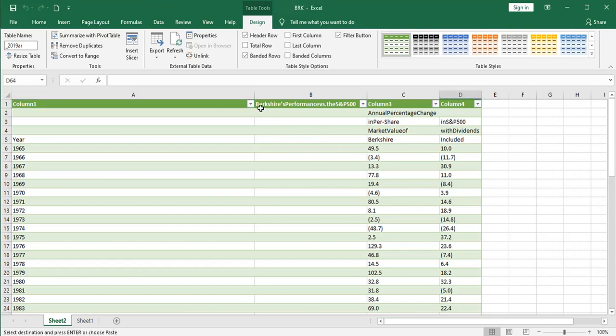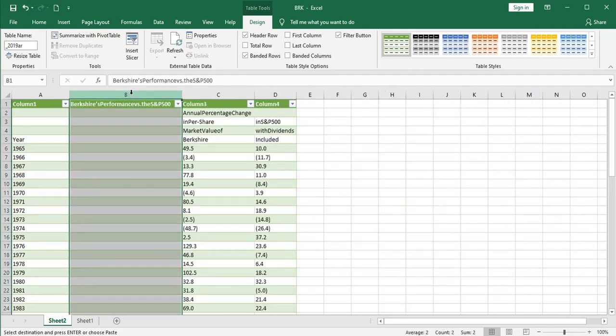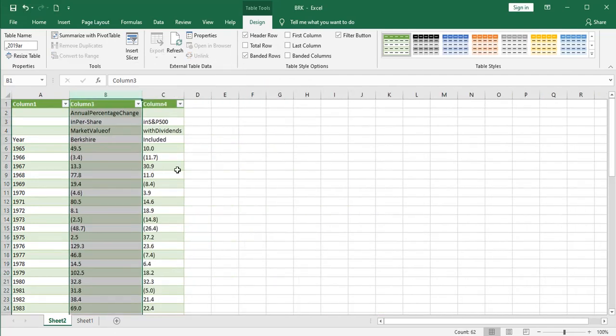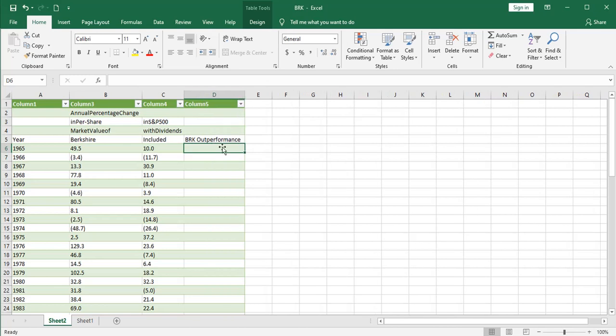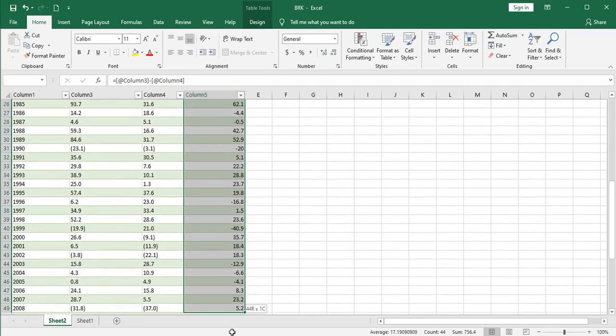I'd like to chart this outperformance of Berkshire Hathaway. I'm going to get rid of this column because there's nothing in it. And I'm going to add another column over here and call it BRK for Berkshire Hathaway Outperformance. That column is just going to be quite simply Berkshire's performance in percentage minus the S&P 500. Let's fill that down.